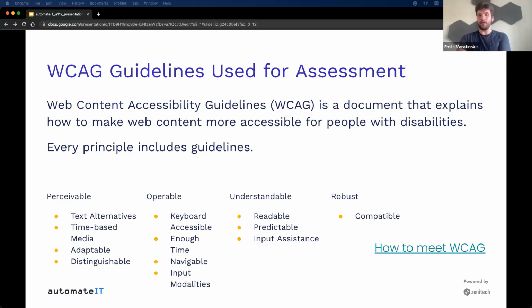Following that, we have enough time. So you need to provide users enough time to read and use content. So an example here would be banners on a page that are scrolling after a while, if the user has no way to stop it. Maybe I'm on a site that's in a language that's not my first language, and I can't read it on time. So now I have to constantly jump between slides because I didn't have enough time to read it.